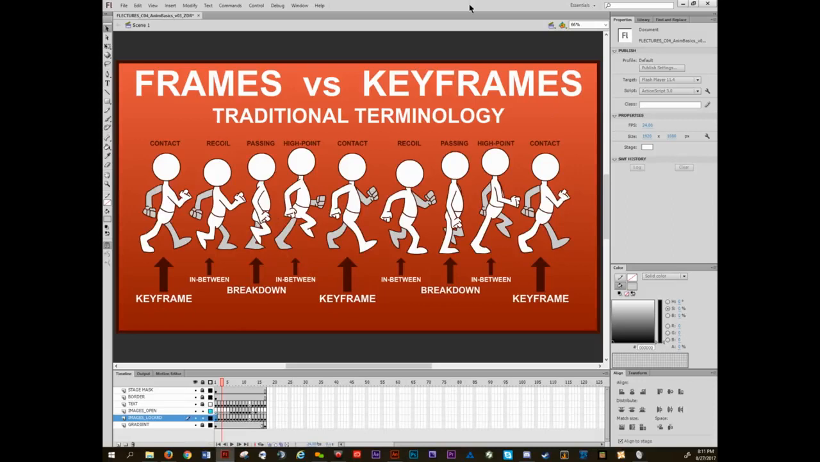But for Flash, basically the Flash terminology for all of this is keyframe. Keyframe, keyframe, keyframe. Everything is called a keyframe inside of Flash.